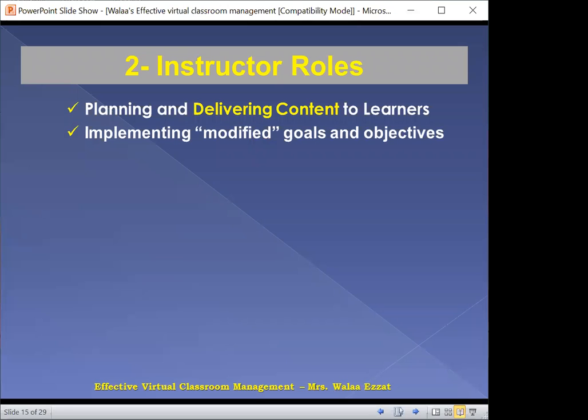You need to implement the modified goals and objectives, as we said before. Look at the objectives of your lessons or of your curriculum. When you are now setting the curriculum map, we're still at the beginning of the school year. Like here in Saudi Arabia, we just started our school year. Students are expected to be back, inshallah, next week. So this week, we as teachers are trying to modify the curriculum map as much as possible to fit the new learning environment of virtual classrooms.